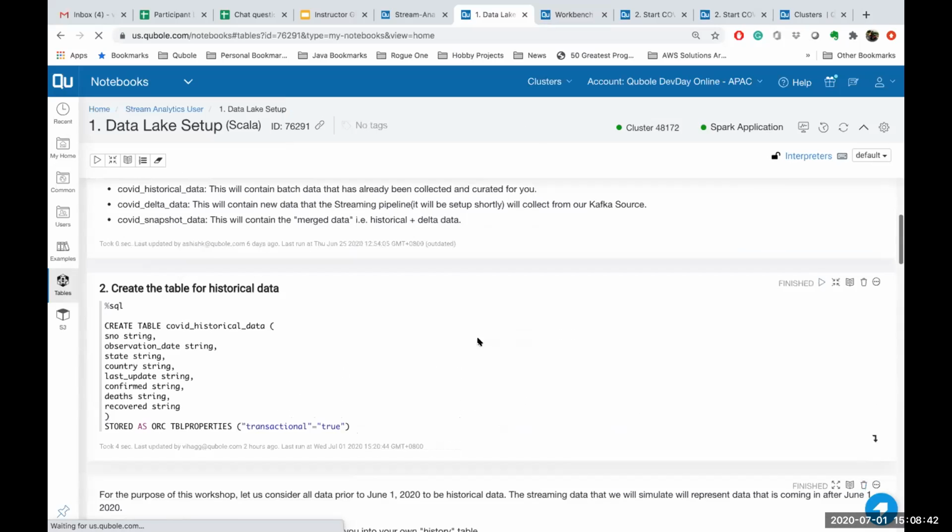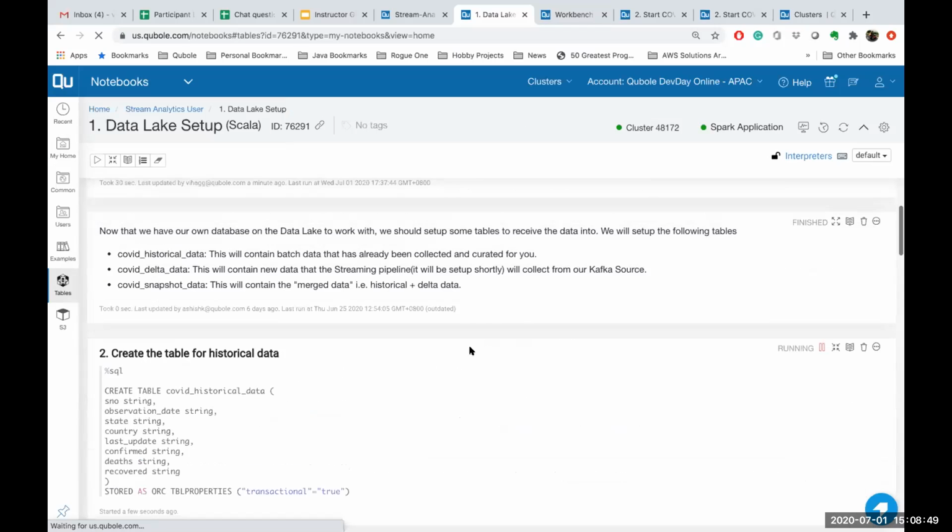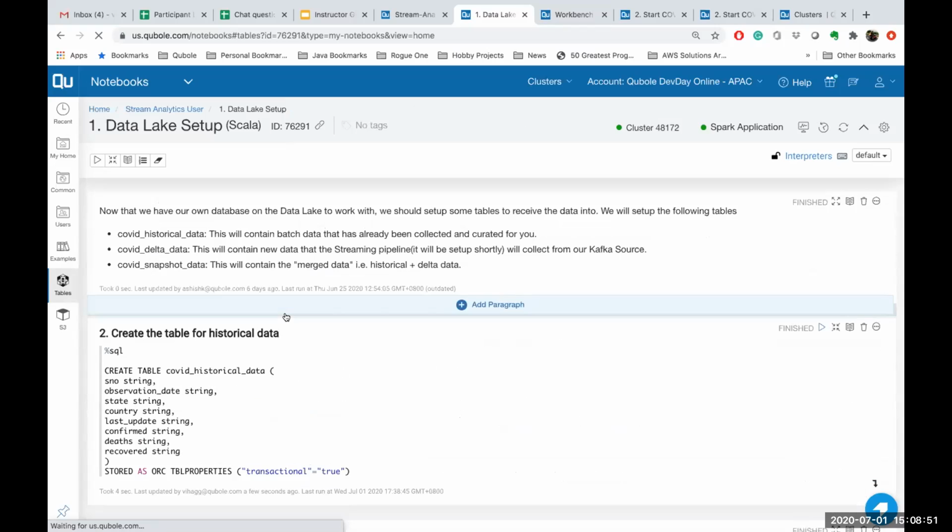So next, you will go ahead and create a table for the historical data. You just click run. Just a quick note about the data and the tables, while you will be reading about them in your handbook. Historical data is all the data that has already been curated and collected for you, all the way up to June 1st. The delta data is what you will be receiving from your Kafka source. And snapshot data is the absolute current view of the COVID statistics that you might have.